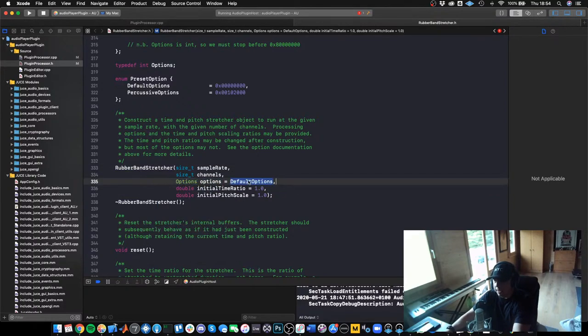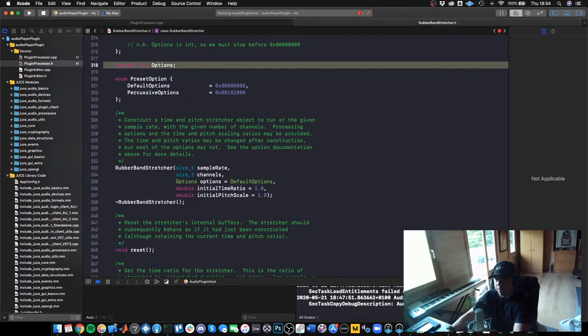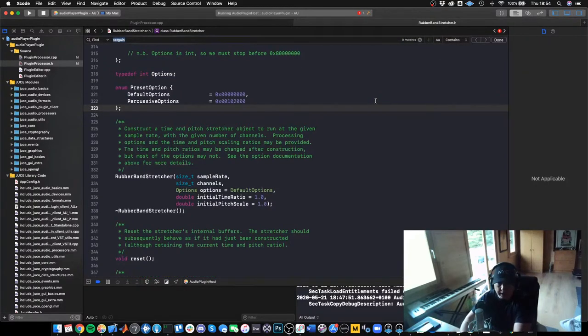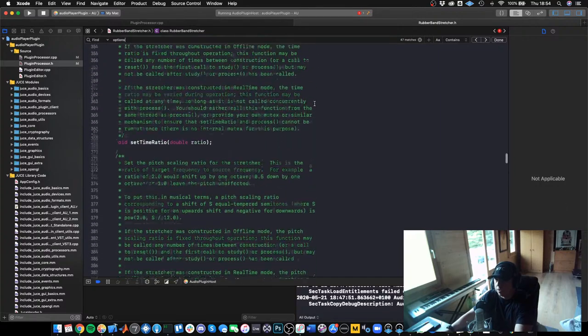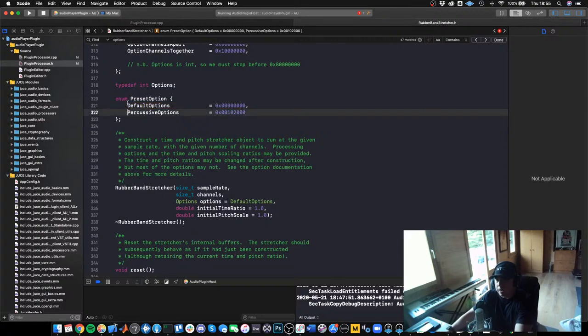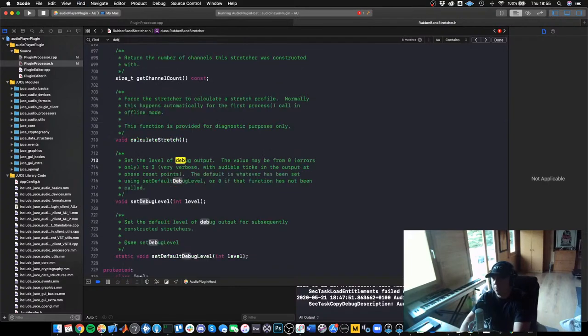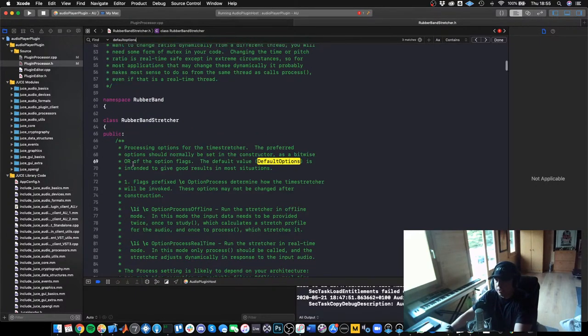So we see once again that this is an optional parameter. So if I command click, we see that there's this options. So let's just have a look through here. I'm just looking for what the actual... so let's click on default options, see what that actually means. So we got these preset options, default options. So let's see what it says about default options. So the default value, default options, is intended to give good results in most situations.